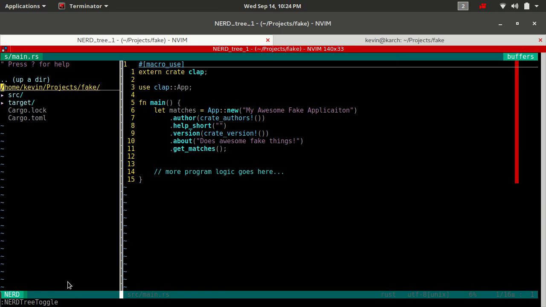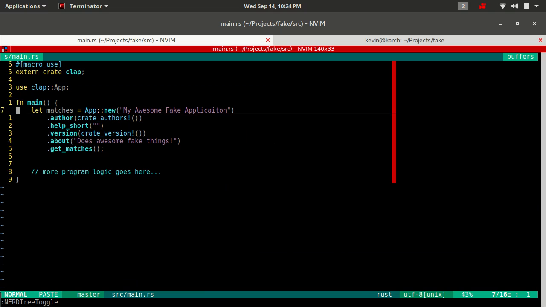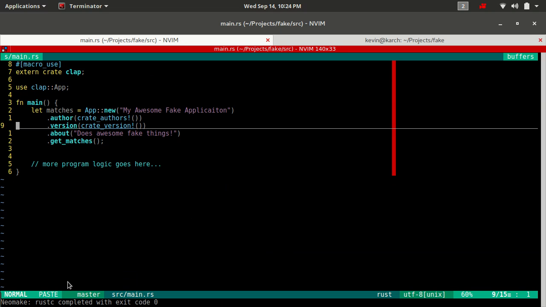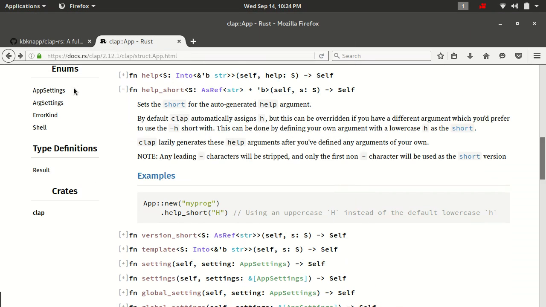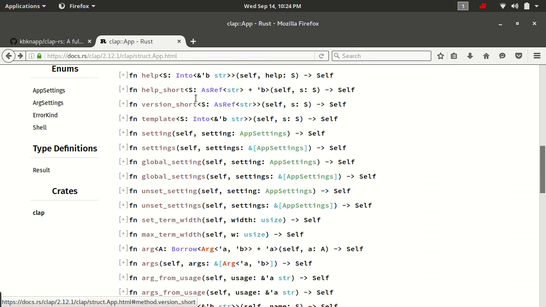I apologize, I wasn't sure why I exited there. That's a way we can change the short. The same thing works for version. If you don't like to use a capital V, you can use a lowercase v as well, or change it to whatever the case is. So that's the help short.